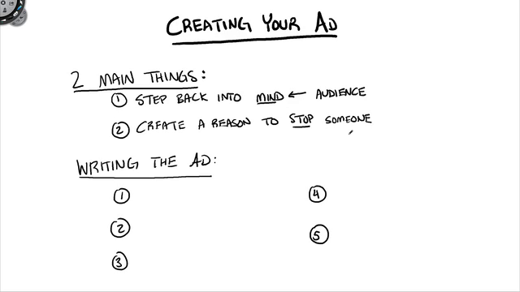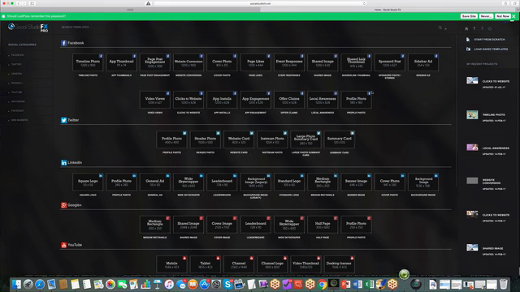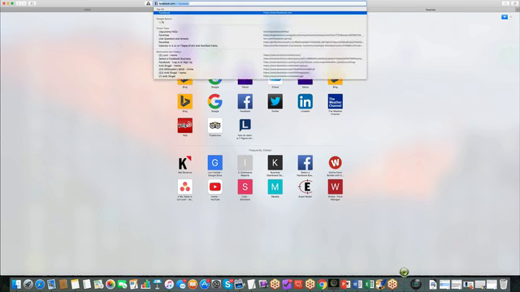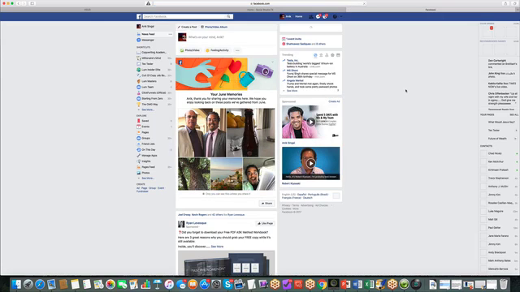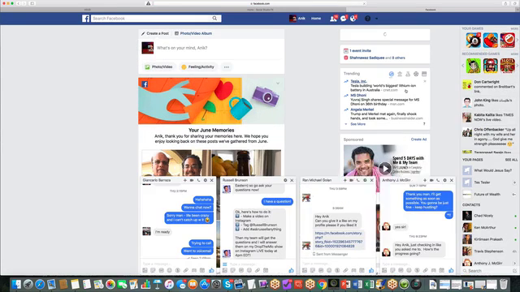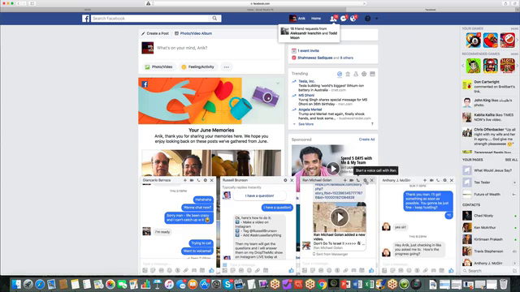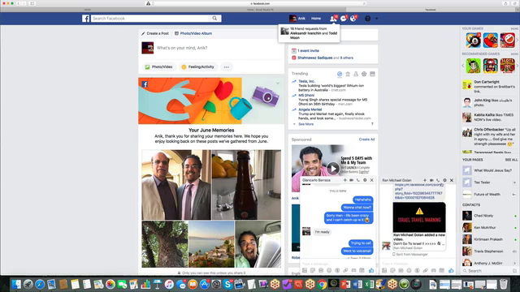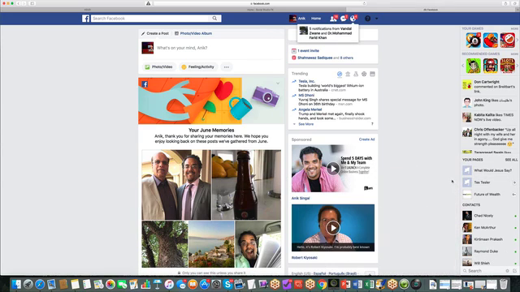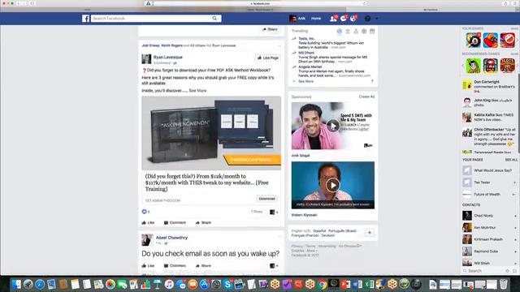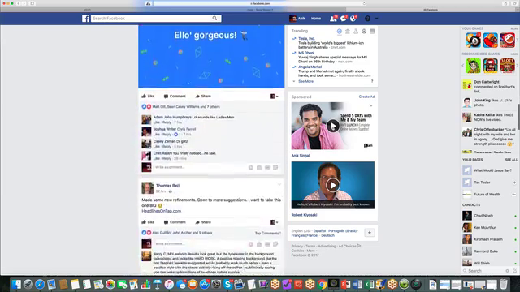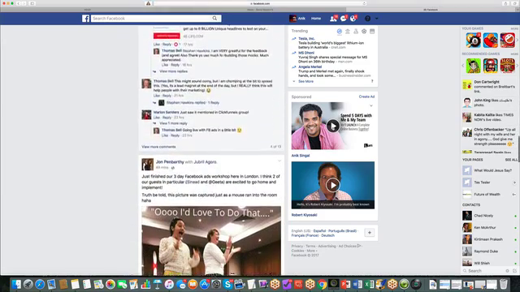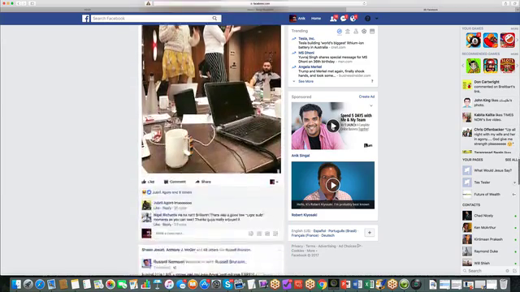So let me give you an example. Let's just go to Facebook right now. We'll pull up Facebook here. We're currently logged into my account. Let me just scroll down here, and I'm just scrolling and scrolling and scrolling. Let's see what first catches me. It all just looks like blah, blah, blah, blah.